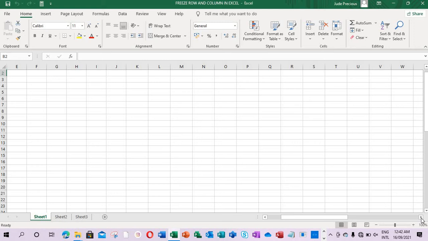What we will do in this tutorial is to freeze the row and column that contain vital information. The information contained within the cells will continue to remain visible all through.